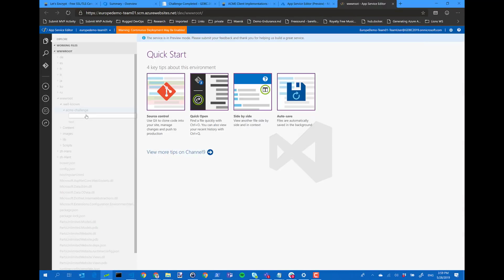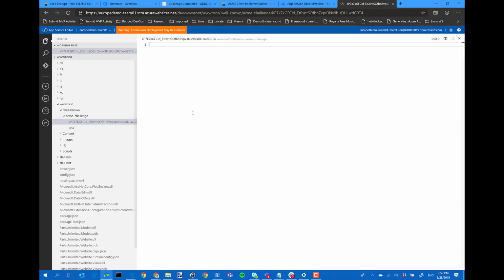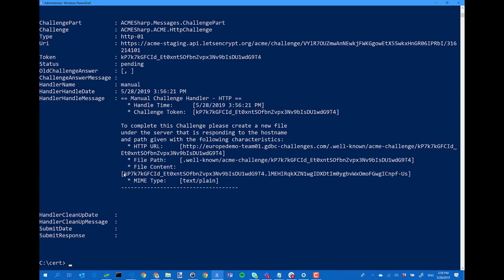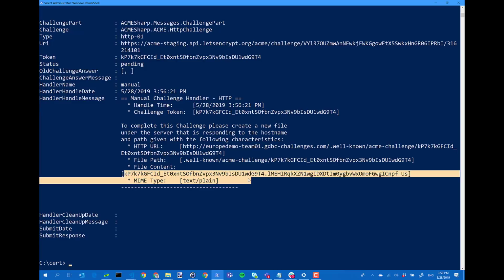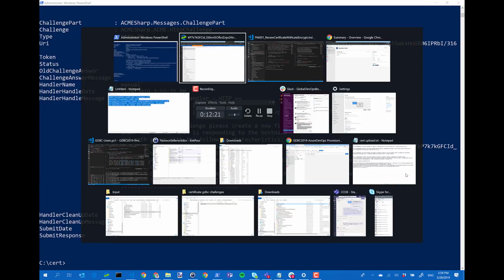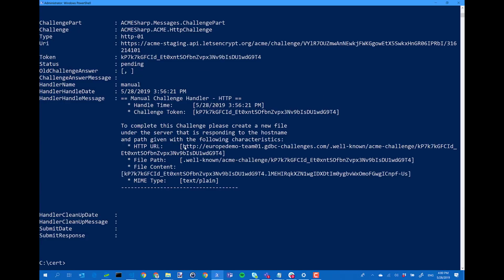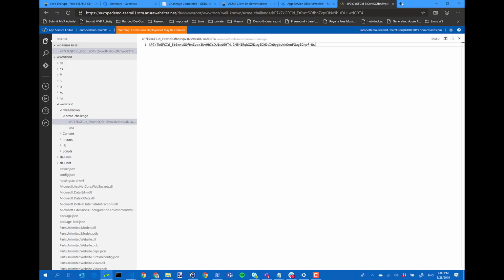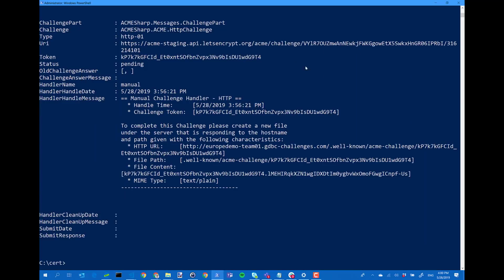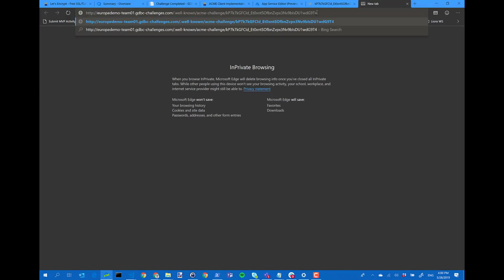New file. Then the contents of this file need to be the challenge content that is shown here in Let's Encrypt. And it's automatically saved. To quickly check that, go to your website and add this token to the URL. And as you can see, it now has a valid challenge.